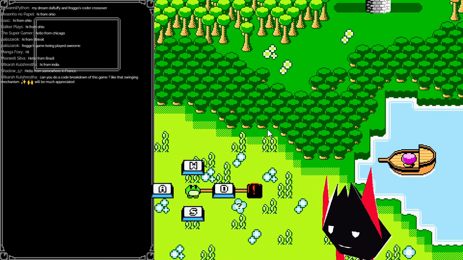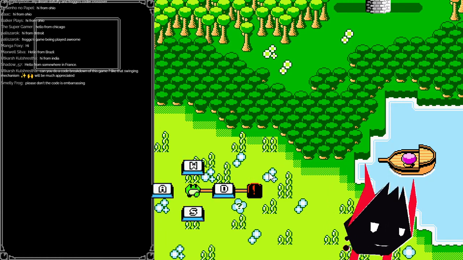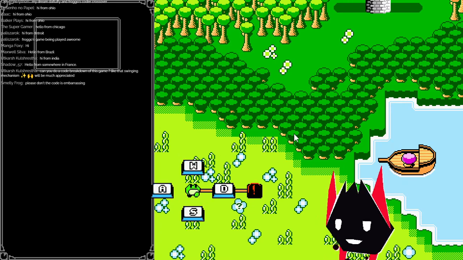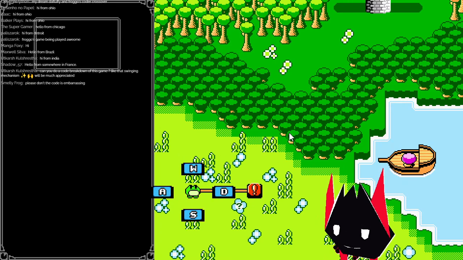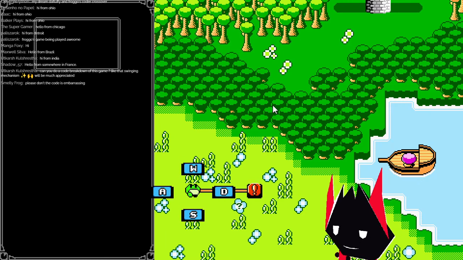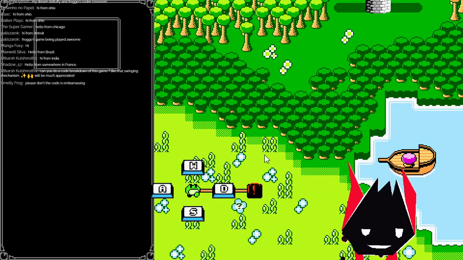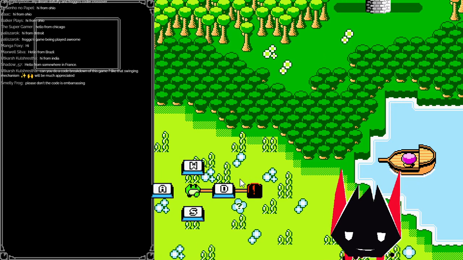Can I do a code breakdown of this game? I don't know if I have the source. I just got it on Steam, so I'm not sure if I actually have that. But I mean, I could probably tell you after playing this how the code is done. Please don't, the code is embarrassing. Maybe now I should do it.